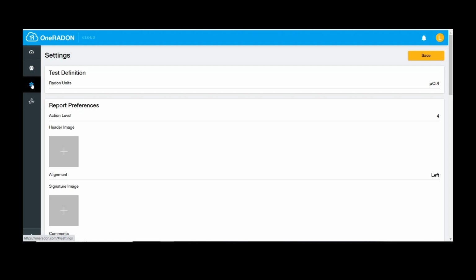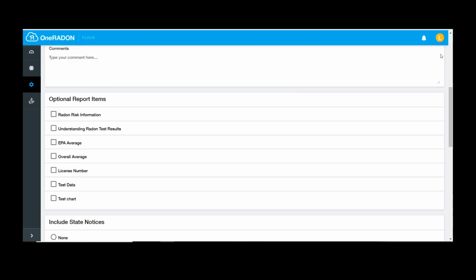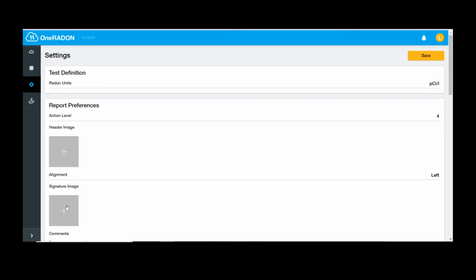The next tab or icon is Settings. This is where you will enter any company information, your header. You'll add it here. You'll set your radon units, default to picocuries, but you can also change that to becquerels if you are an international user. You can set your alignment, your action level. You would add any signatures here, just as you would on the desktop or mobile. You'll just click here to add.